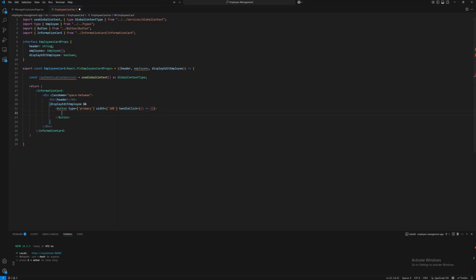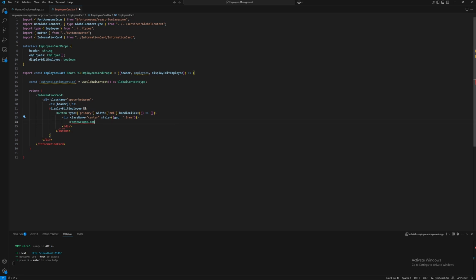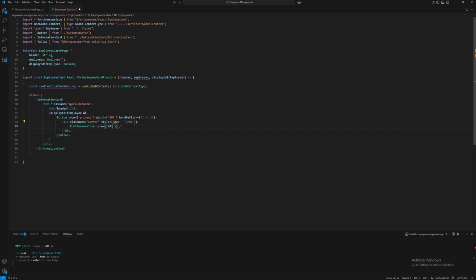And then inside the button, let's have a div with the class name of center. And let's also set up a style with the gap of 0.5 rem. Inside this div, let's include a font awesome icon. Let's import that font awesome icon, and the icon will be equal to FA+. Let's also import our FA+ icon. Looks good.